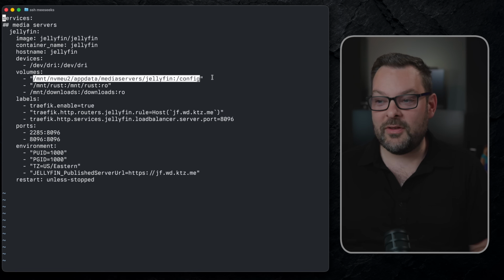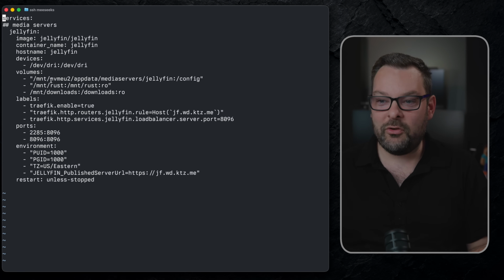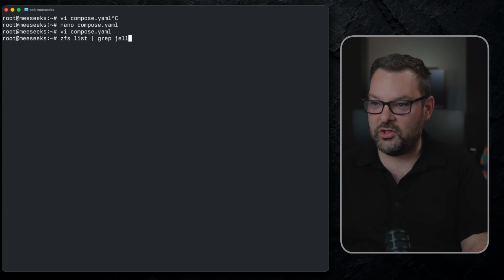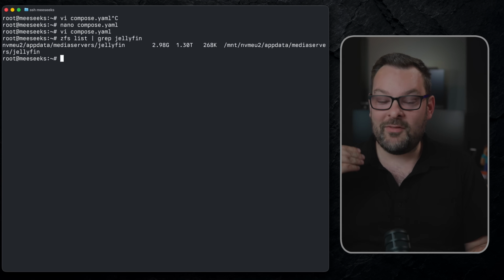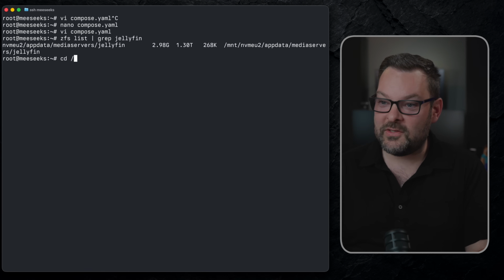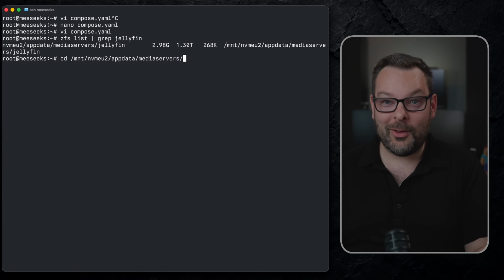Now, by default, Jellyfin stores this under the /config directory. And then I've created this dataset under appdata, media servers, Jellyfin. So if I wanted to show you that, I could do zfs list and then grep for Jellyfin. And you can see here that I've actually got a ZFS dataset ready to go for Jellyfin. And it was active, but for this series, I have completely wiped out my entire Jellyfin configuration so that you can play along with me at home.